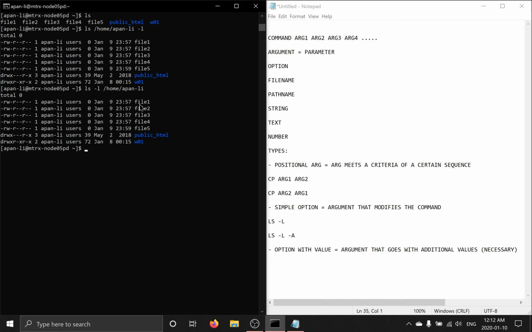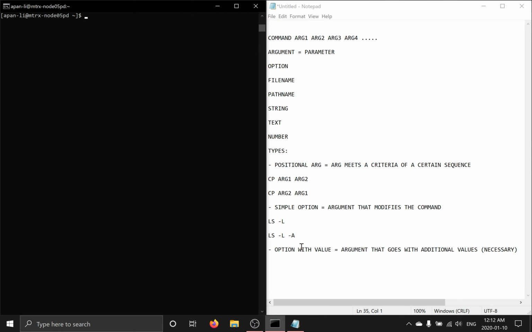For example, with ls minus l and ls minus l minus a, I could interchange the positions. And did that change anything? No, not at all. It remained the same, minus l minus a and minus a minus l. The positions don't matter. Okay. Entering and editing commands, that's not important.